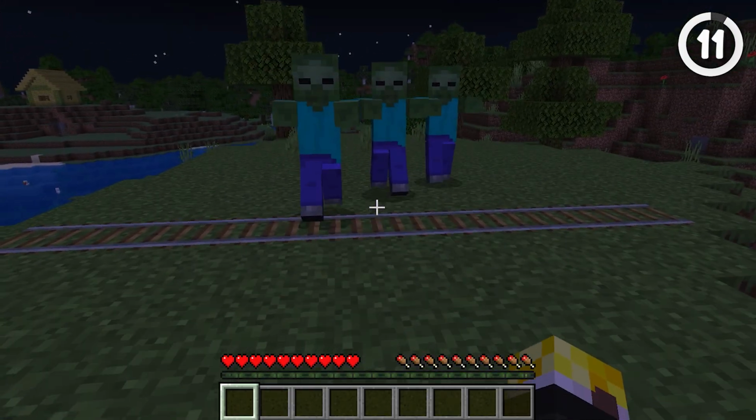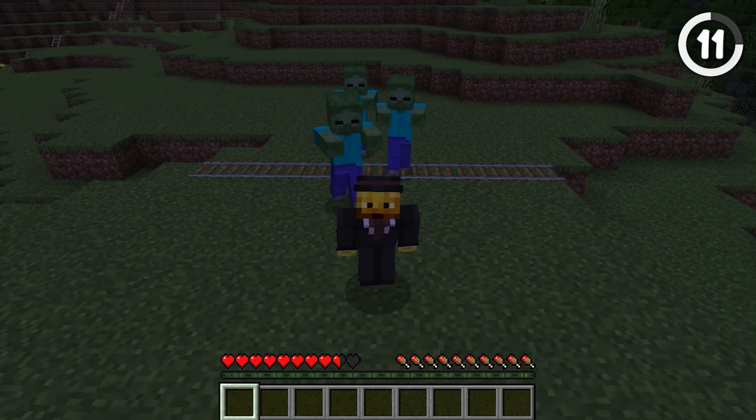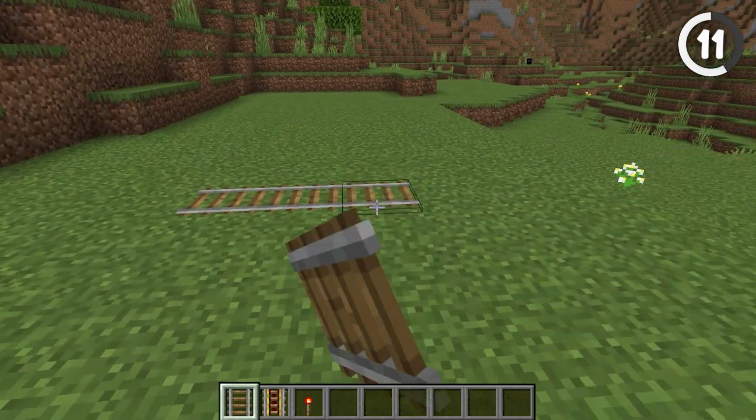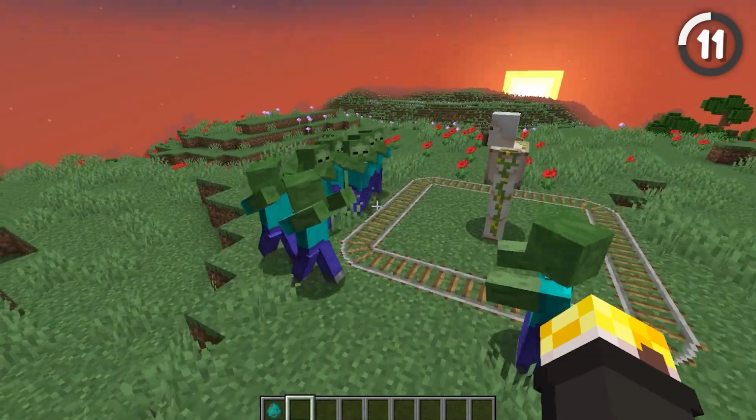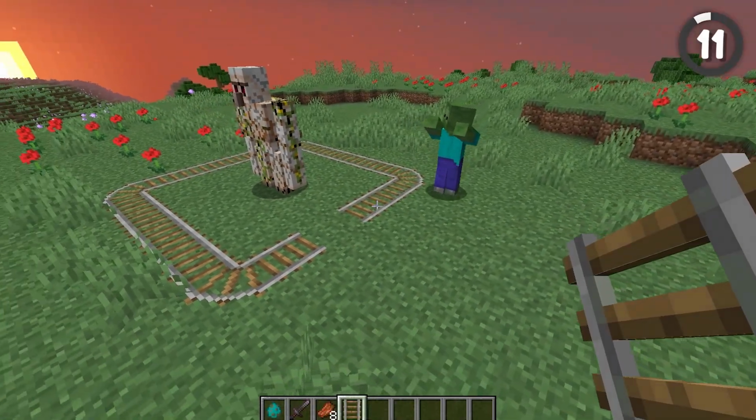Mobs have no fear of rails in Bedrock. They'll walk right over them like they aren't even there. This makes building mob-proof railways a little bit more challenging compared to Java, where mobs tend to avoid crossing rails, giving players more control over where they can wander.